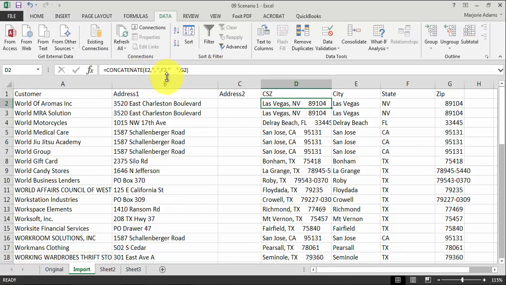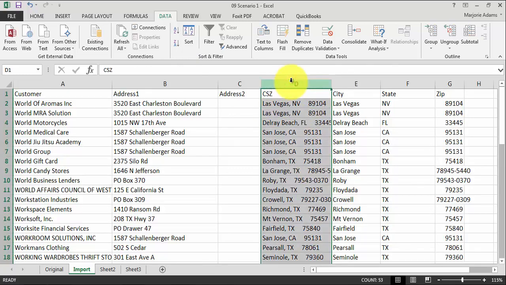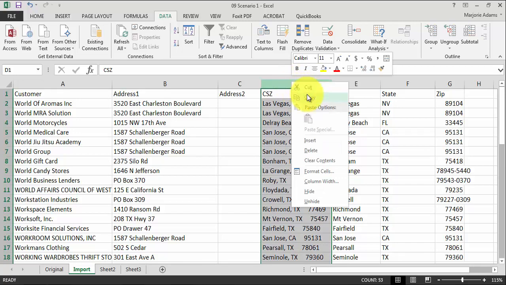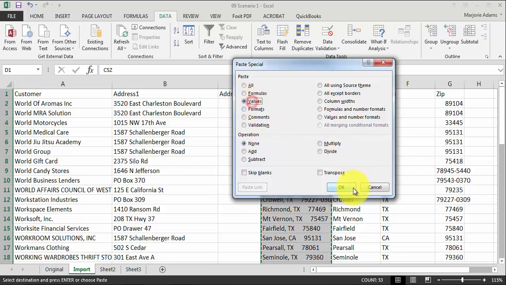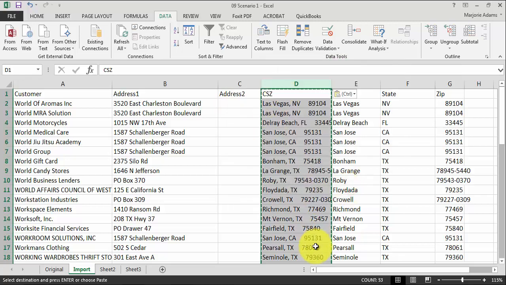Because some of the import, like if I copy this cell, it's going to copy my function, not copy the result of the function. So I want to make sure that the result of the function is in here, which is the actual data. So again, highlight the whole column, right click and copy it, right click, paste special, values, all that information's in there. Okay, now when I look at it, no functions, it's just the data.